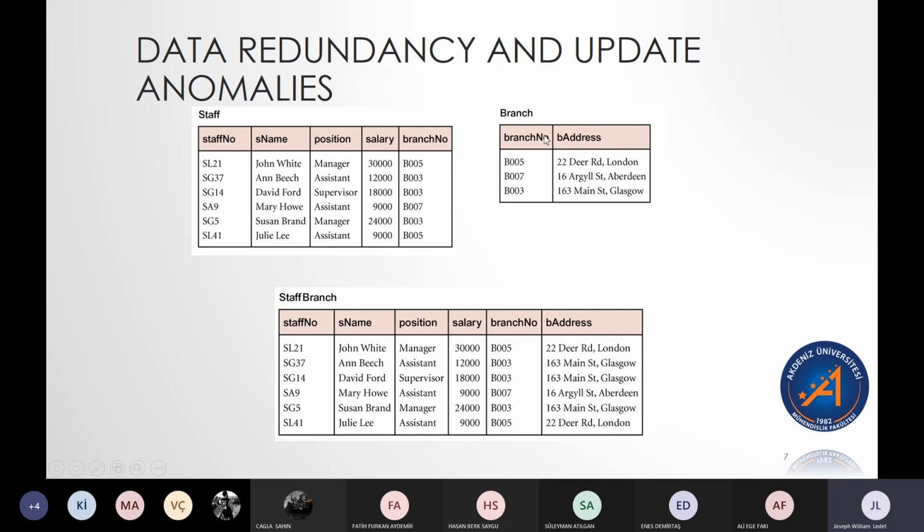This solution works better for the database. Okay, this solution would be a better database solution. This solution would be a better user solution. All right. And part of the reason why this would be worse for the database is what happens if branch B005 changes their address.